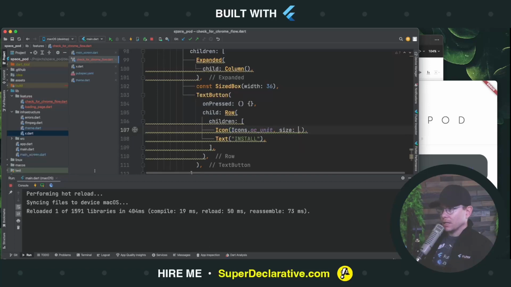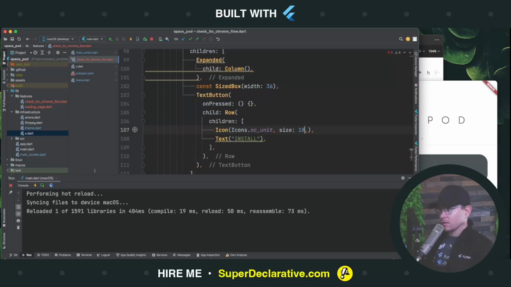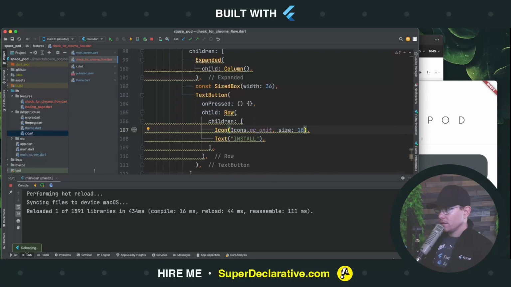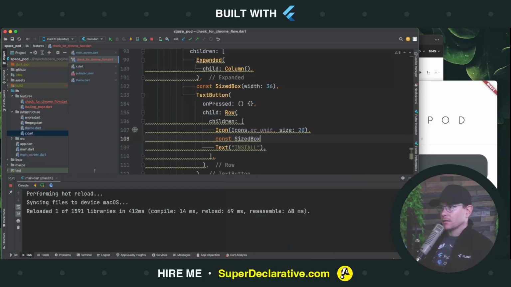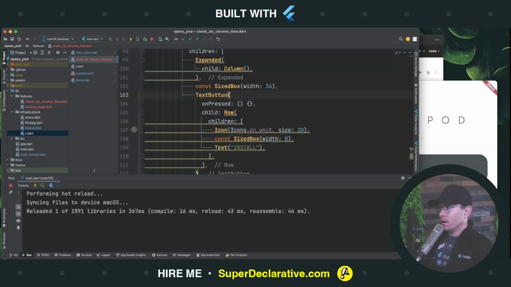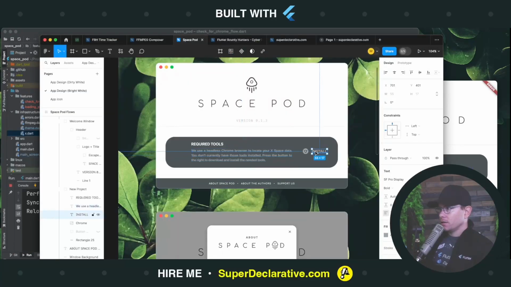Looks like we'd probably like the size to be smaller. Let's try 18. Let's try 20. Sized box with a width of 8. Now we want the colors to be different on that button. We want them initially to be this gray color.